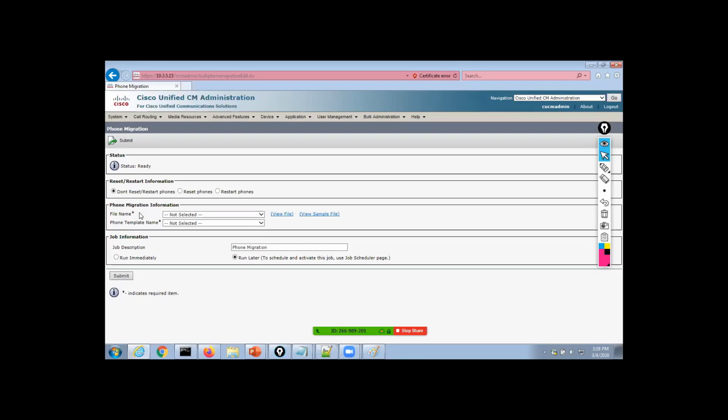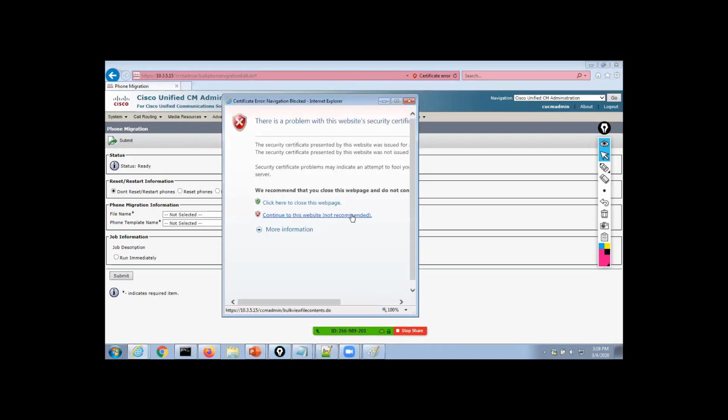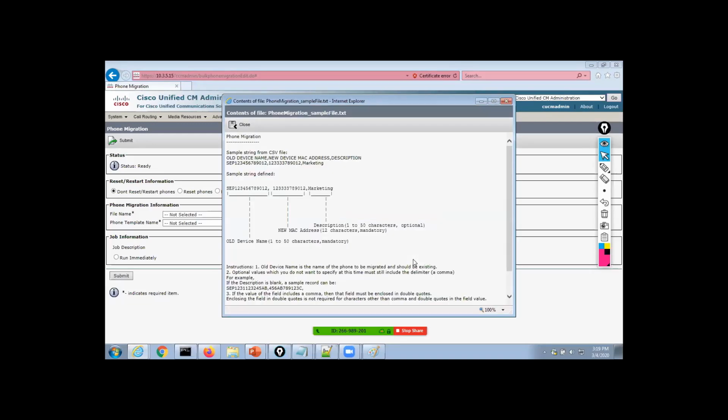And if you're thinking to yourself, how do I format this kind of file? When you come in here, I can view a sample file, and this will show me what it is supposed to look like. These three headers: I need the old device name, comma, new device MAC address, comma, description. Those three fields, comma separated values. And then I need to fill in that data. And notice the old device name is in SEP format, the new MAC is in MAC format, and then the description.